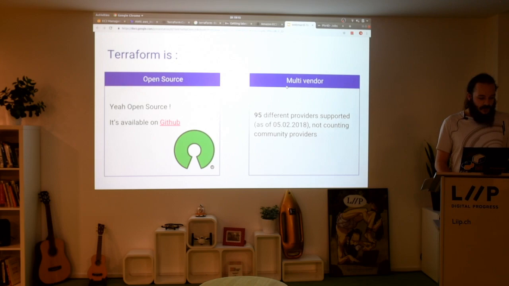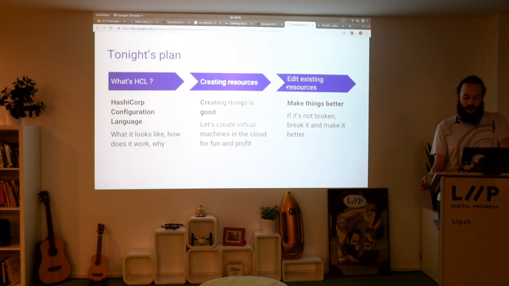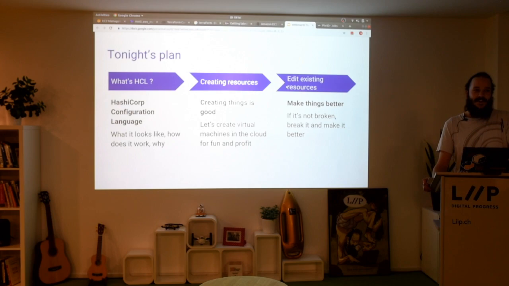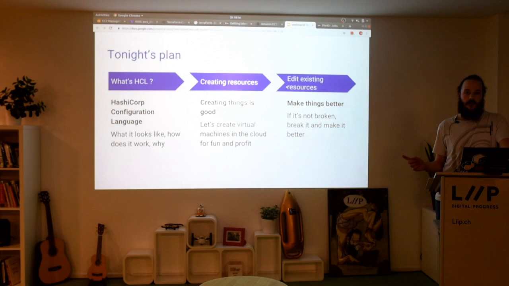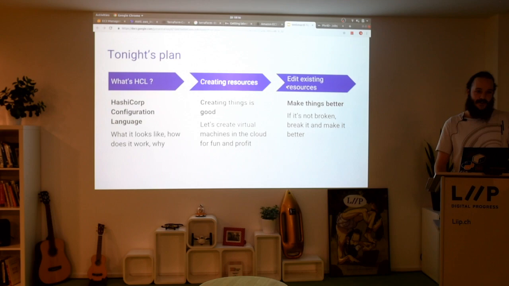Tonight's plan, okay. We'll talk about a few things. First of all, I forgot to ask, who has already worked with infrastructure as code before? Now, someone here is lying. All right, who has heard of Terraform before this talk or played with it? Played with it? Okay, played. Okay, so a lot of people don't know what it is.